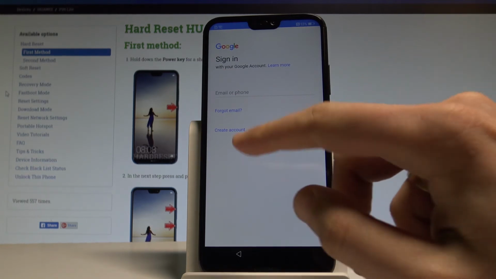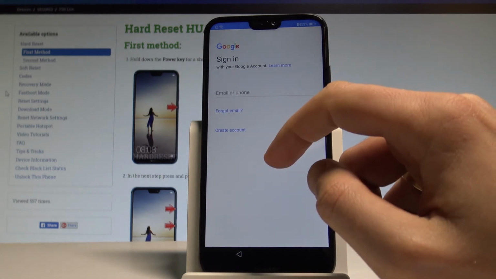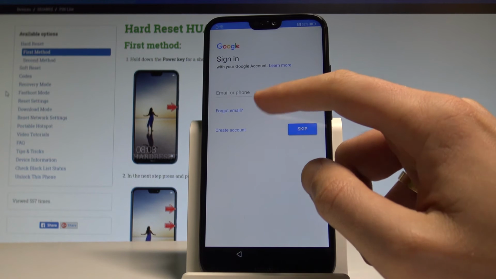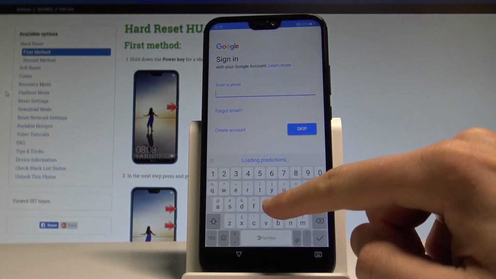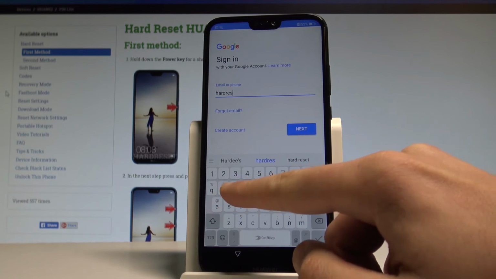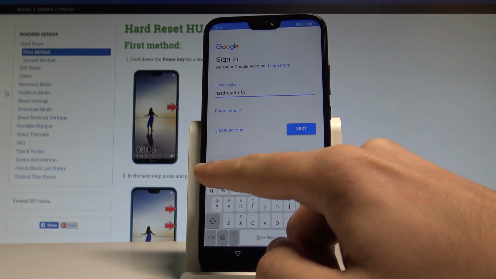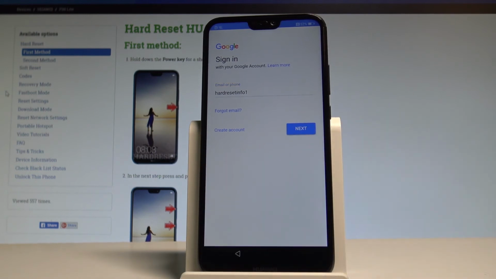You can do it in two ways. You can choose create account and create the new account, or you can use the existing Google account. So in my case, let me use the existing one. Let's enter the email. Alright, let's tap next.